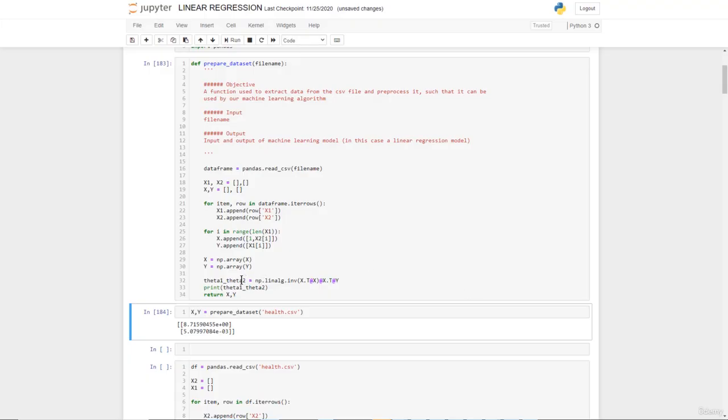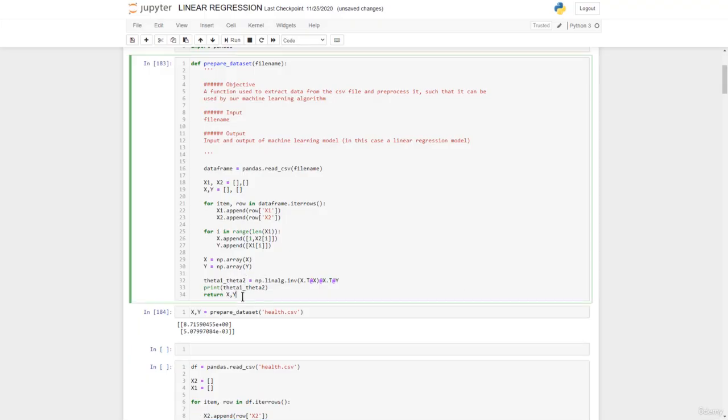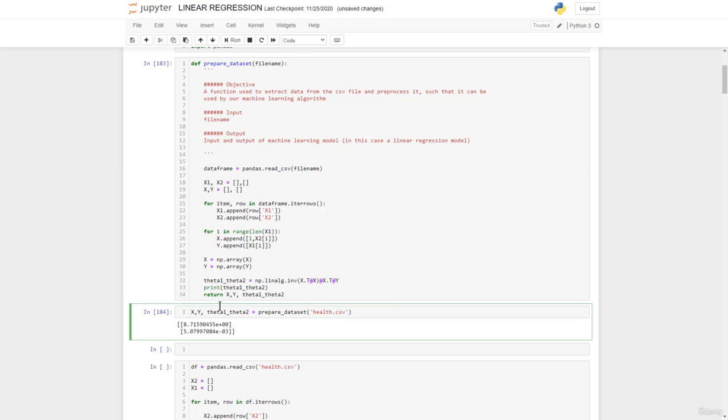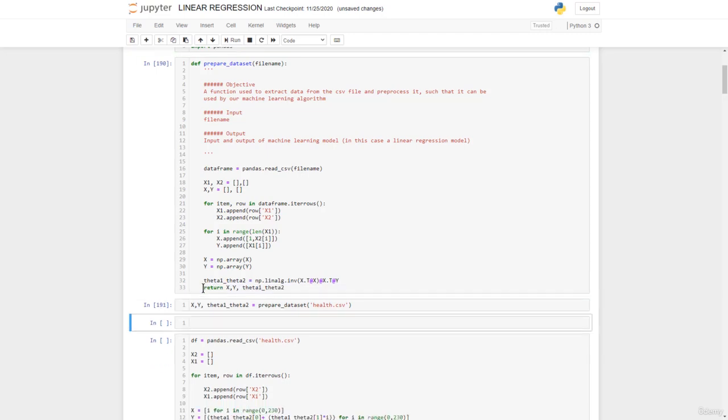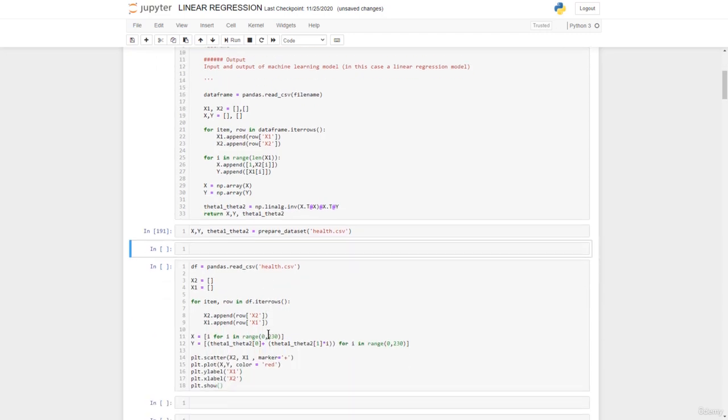Now, after calculating theta 1, theta 2, we could output it. So here we have theta 1, theta 2, and then collect it this way. So we run the cells and we have this. These are the values for theta 1, theta 2.